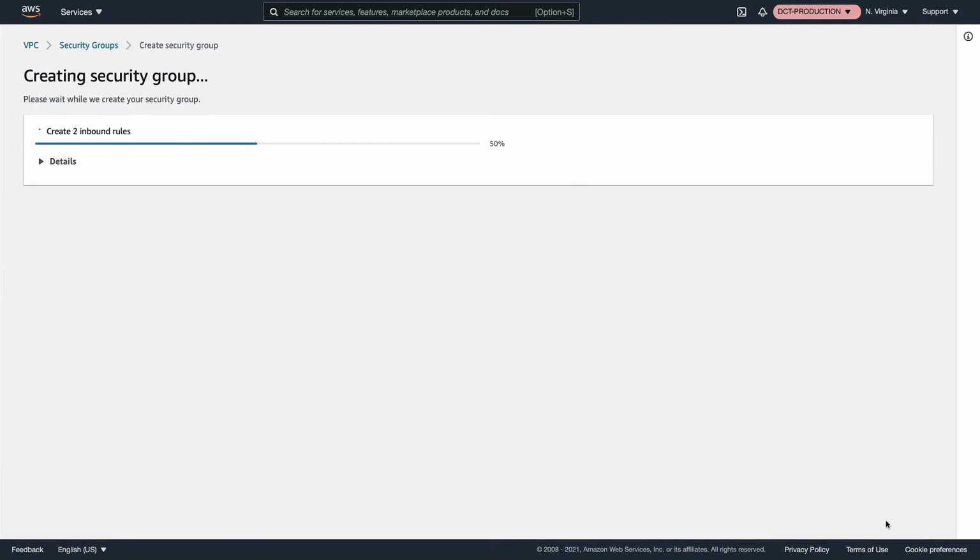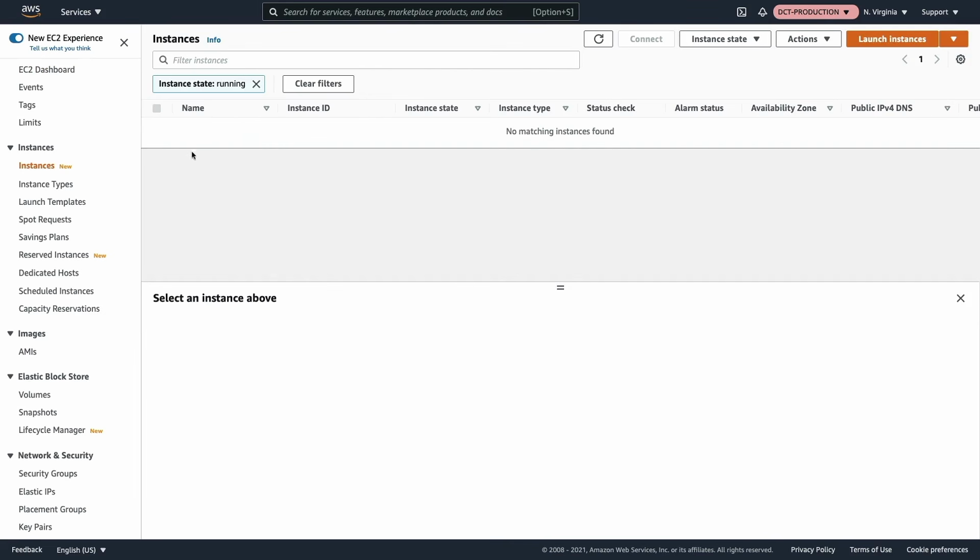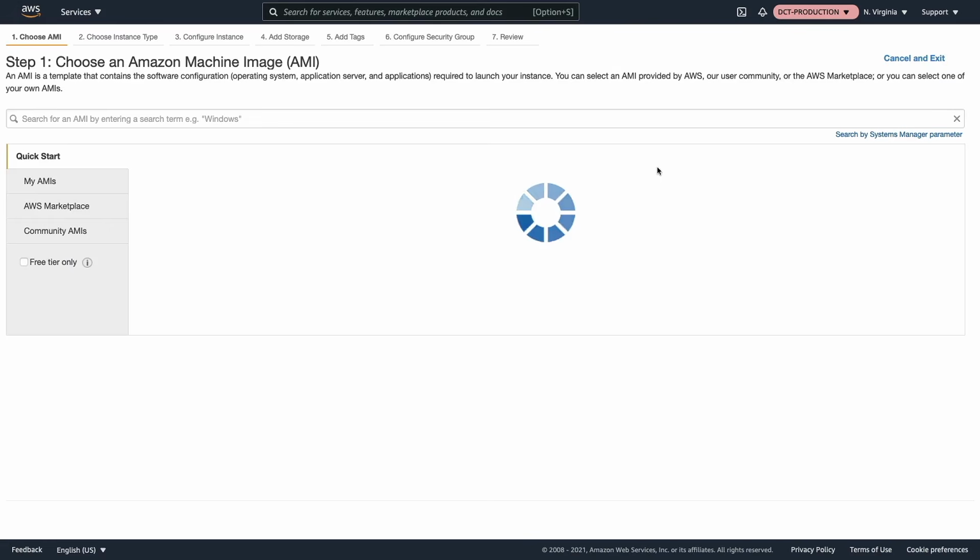So we can save this security group. Now let's launch an instance that uses that security group. So I'm going to launch an instance.